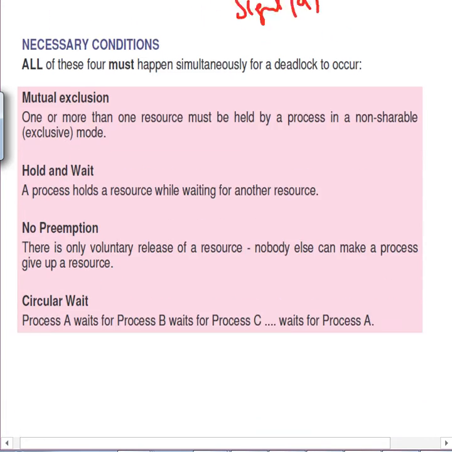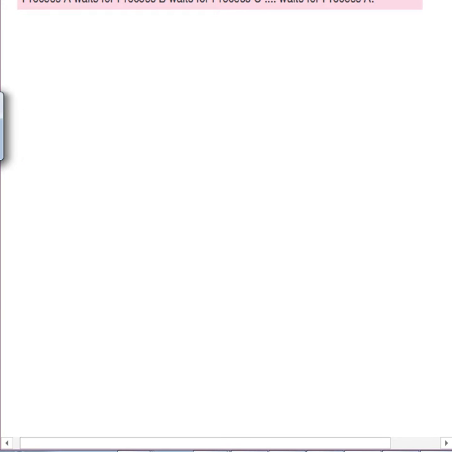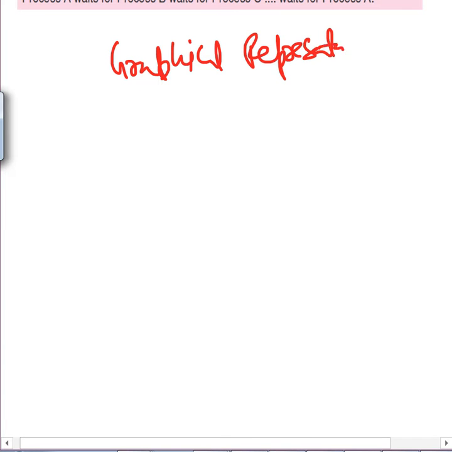So we already understood what deadlock is, and this gave more information. Now, how do we represent deadlock graphically? We need to have a graphical representation. For that, what we have is the resource allocation graph.